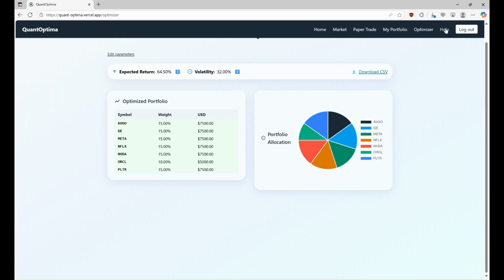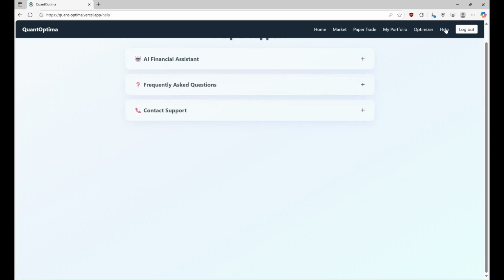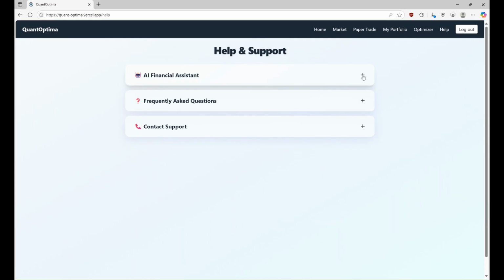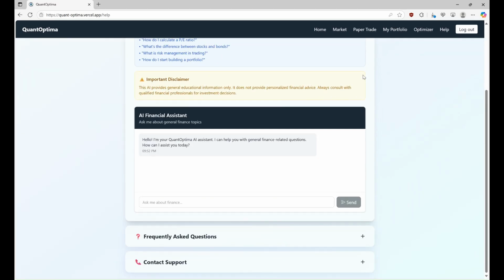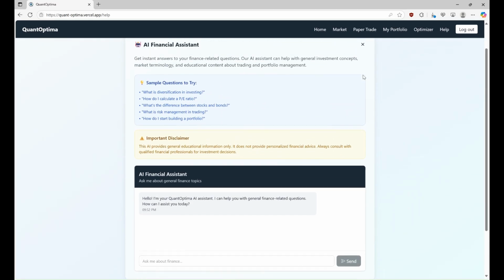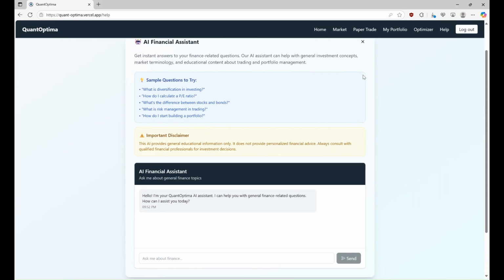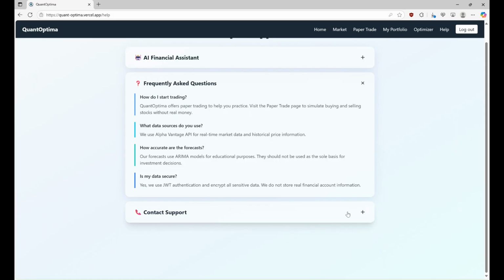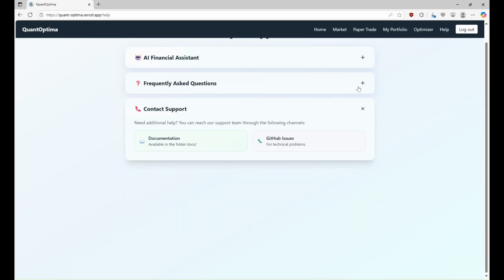Last but not least, we have the Help page. The Help page consists of 3 categories. The first being the AI Financial Assistant, where users can interact with an AI chatbot to ask finance-related questions. Then we have the frequently asked questions and the contact support section.